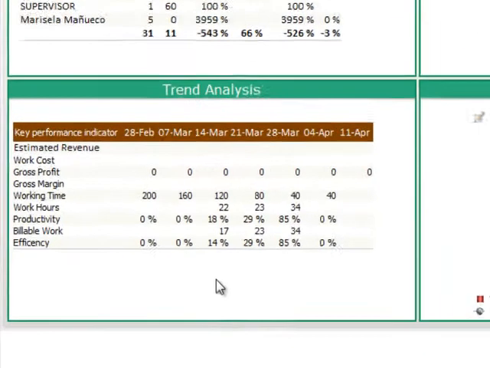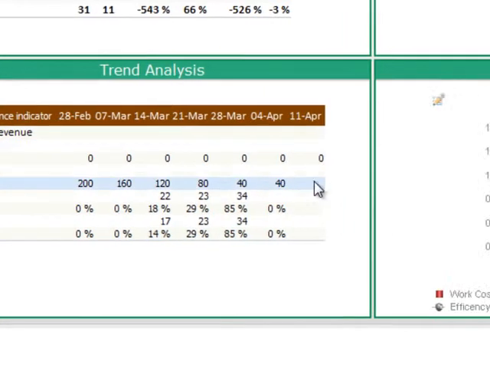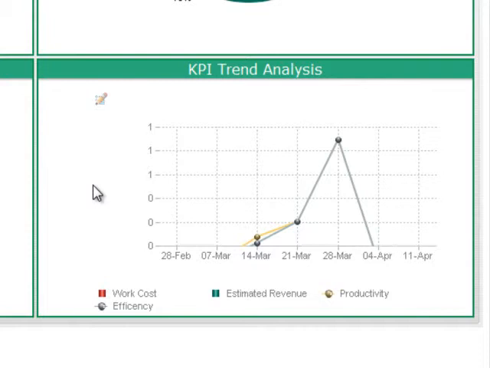In the bottom left-hand corner, you will find a table for trend analysis. This allows you to see the important project measures such as estimated revenue, gross profit, work and billable hours, and performance ratios such as productivity and efficiency. This trend analysis is for the last 7 weeks. Using this table on the right, you will find a line chart visually detailing some of the important project measures.